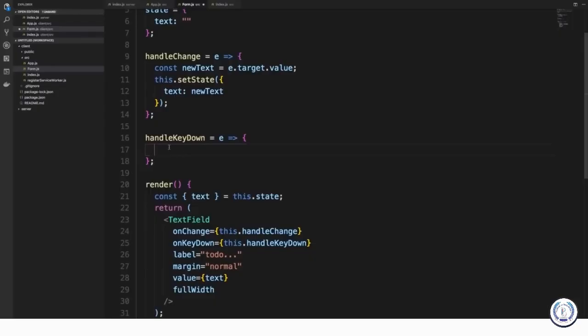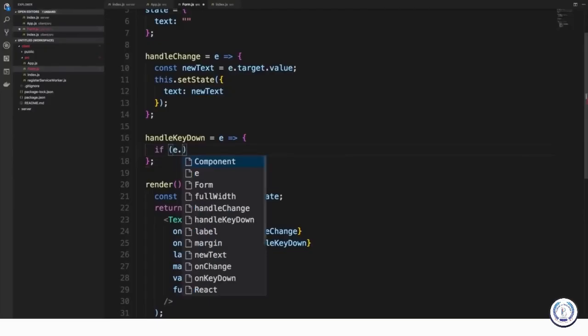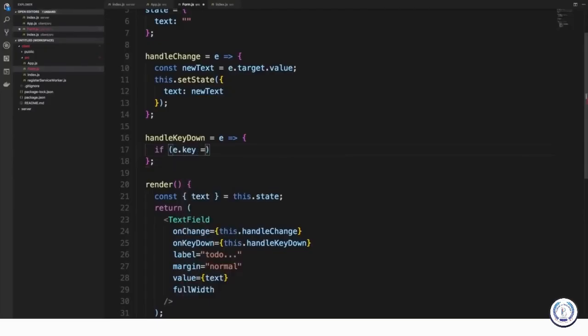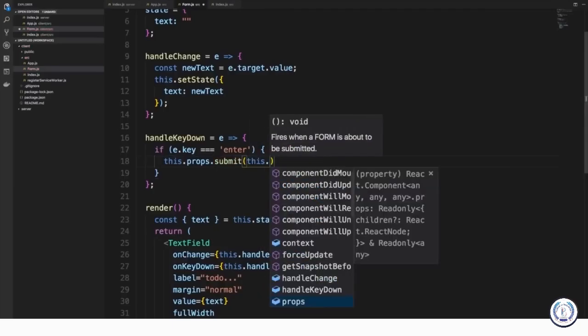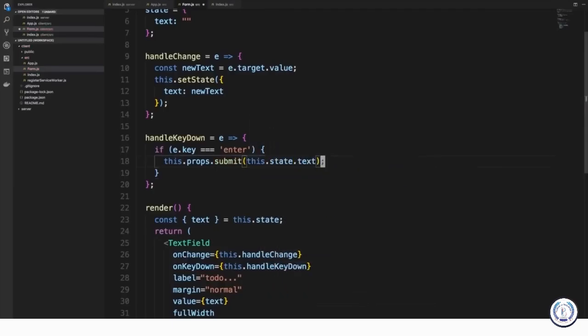To be able to know this, we have access to what key was pressed. We get this by doing e.key, and we can check if it's equal to enter. And if it's equal to enter, what we want to do is call this.props.submit. And I want to pass in the current value of text.